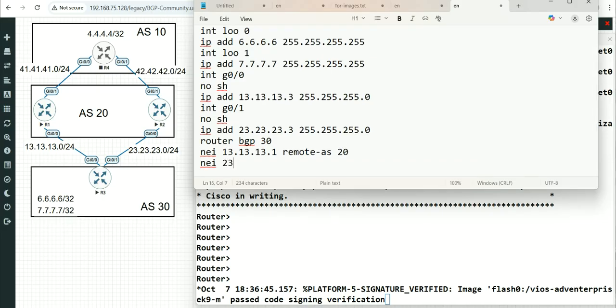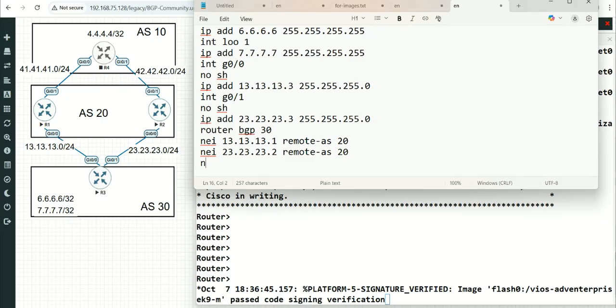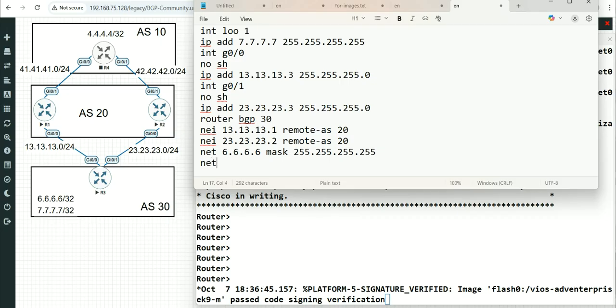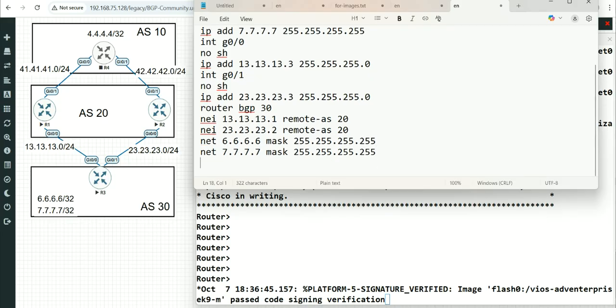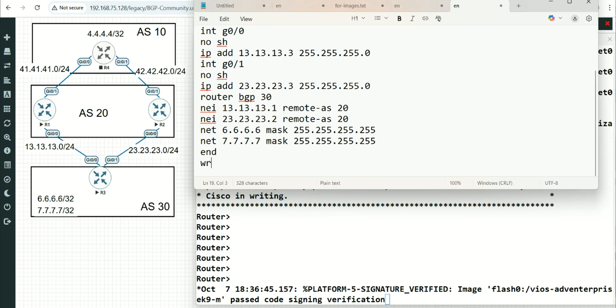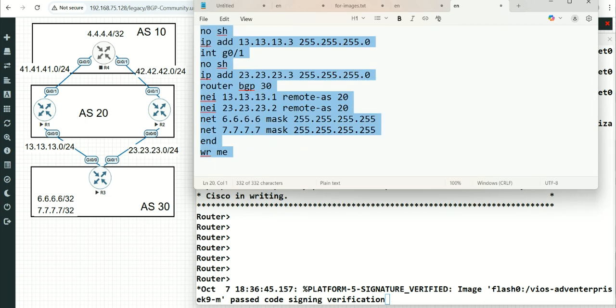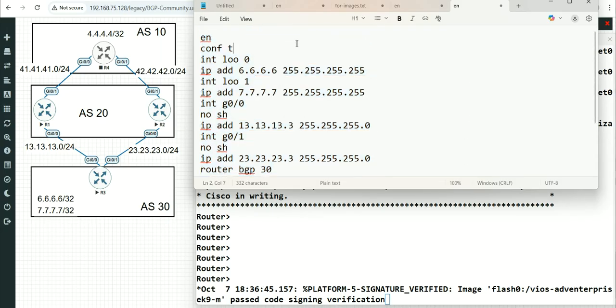Neighbor is 23.23.23.2. Remote AS is 20. Networks that we are advertising are this one, and write memory. That's all. This is what goes on router 3. One more thing, I have to put the host name.